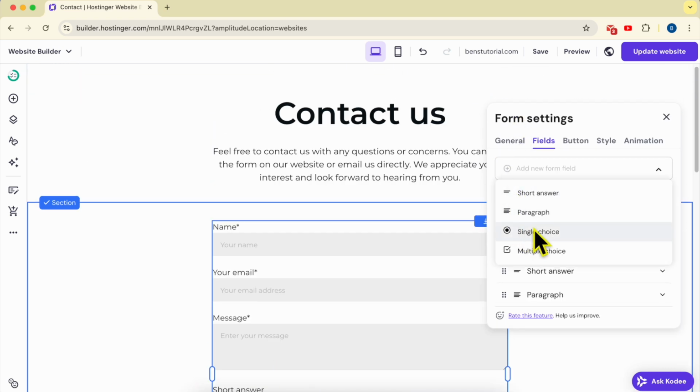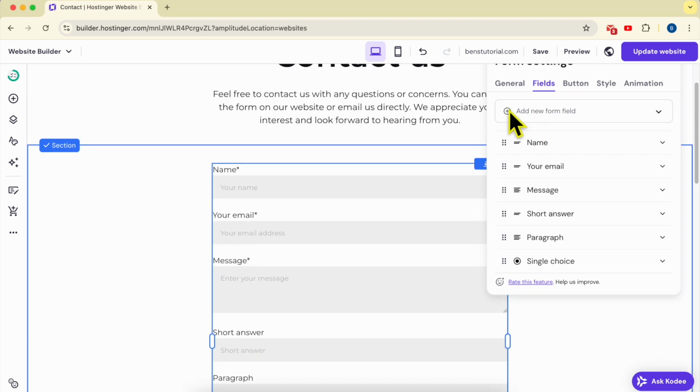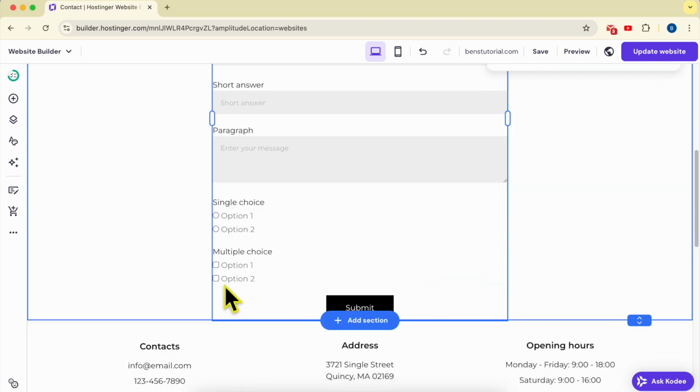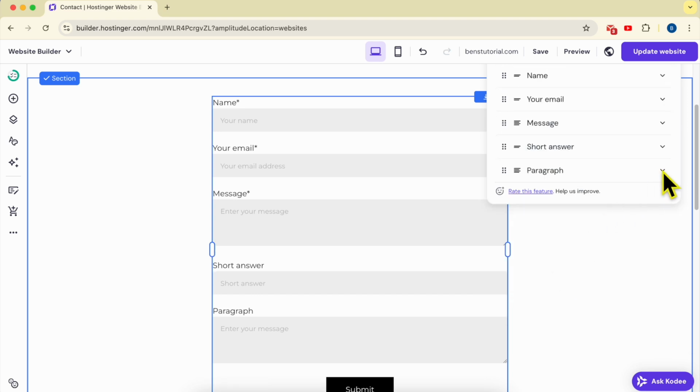And a single choice, for example, if you want to offer multiple choices, like if you are a member of my website or not, or something like that. And you can add multiple choices, like for example, I am a member and I paid something, where people can select option 1 and also option 2. Let's delete these new fields.